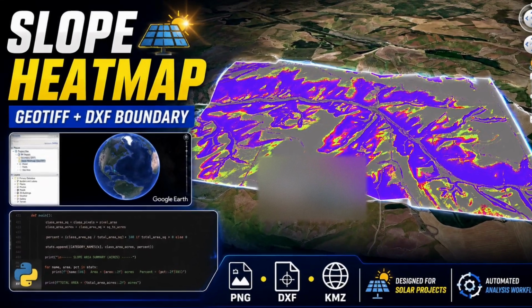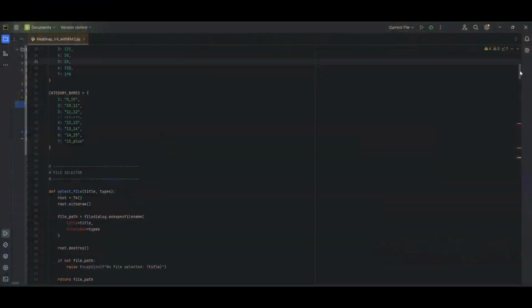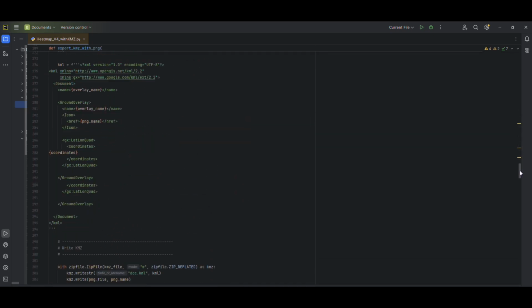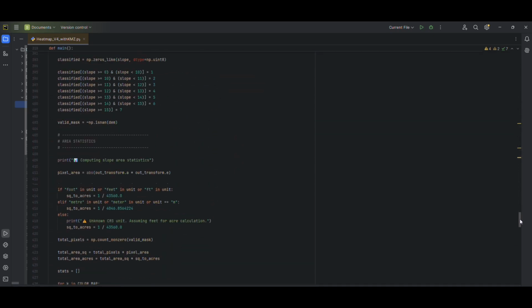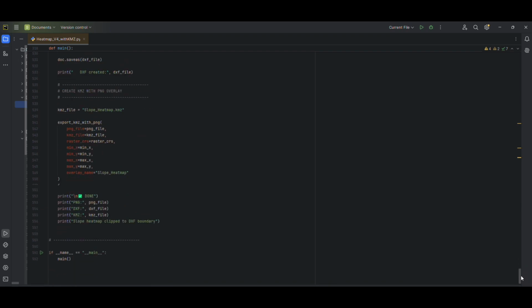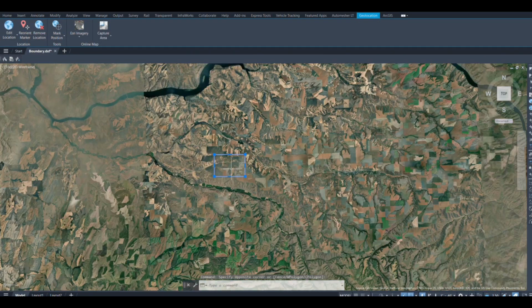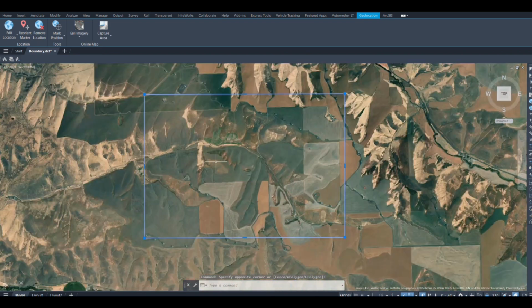Hello everyone! In this video, I would like to explain how I created a slope heat map automation tool for solar PV project design. The main purpose of this tool is to understand the existing ground slope condition before placing the racking system or tracker layout.